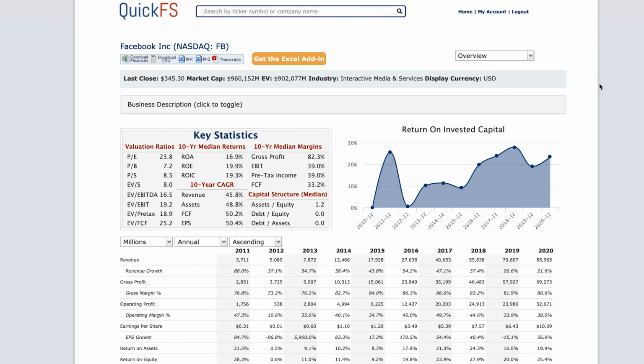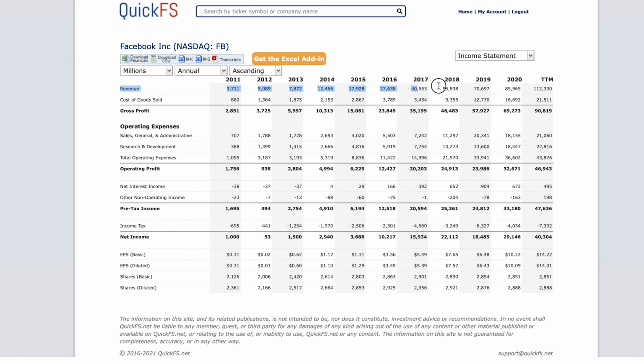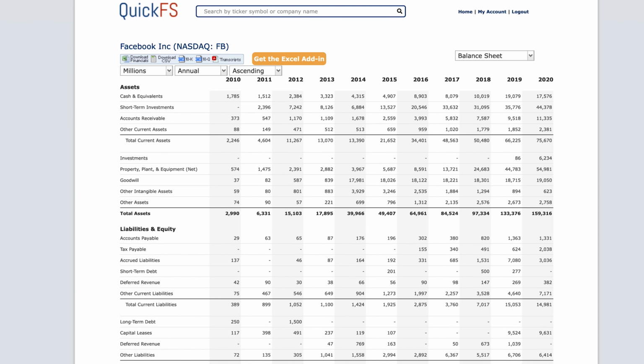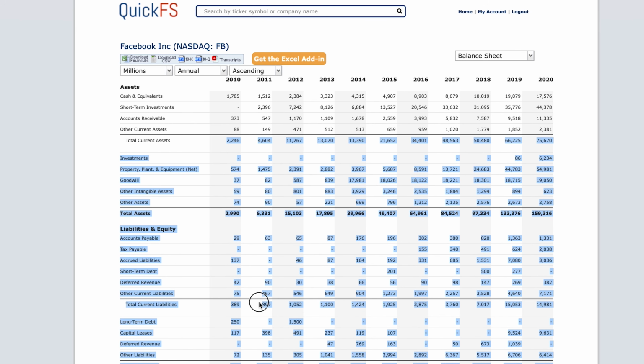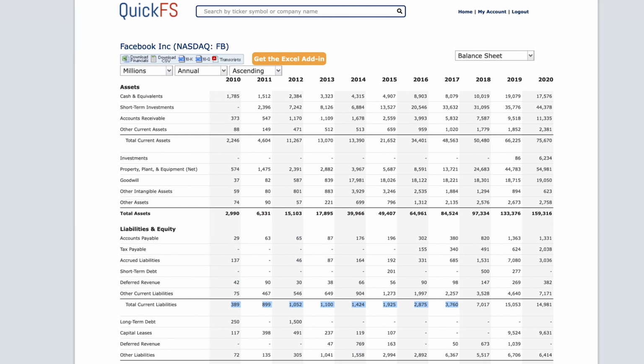All right, so as a quick example, we're just going to use Facebook, and it was just the first company that came to mind, no particular reason why. So if you're using QuickFS, you can just head over to the income statement and you'll be able to grab the revenue numbers here and the earnings per share numbers from there. On the balance sheet, of course, you'll be able to grab the equity numbers. You'll be able to grab the long-term debt numbers for the return on invested capital calculation, as well as the current assets, current liabilities, and total liabilities used for our debt ratios.